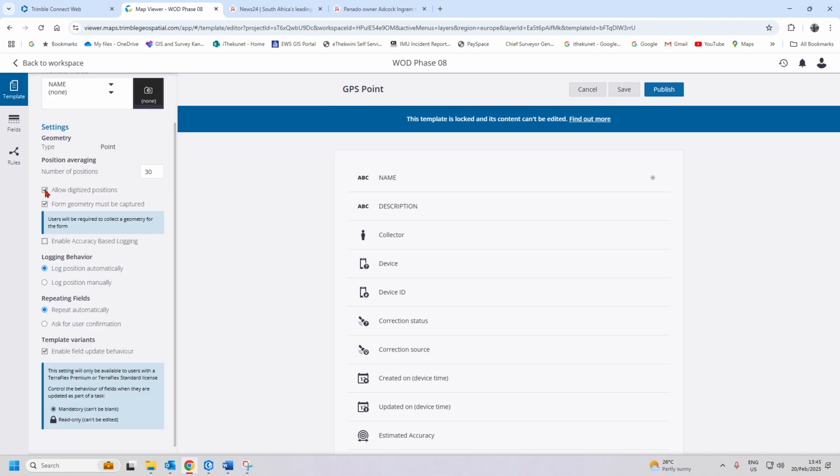We're going to allow digitized positions. That means field staff can click on a map and pick up a point. It's useful as sometimes they might want to geocode a point that's a few meters away from them, that's inaccessible, and they are allowed to do that if you allow digitization. Form geometry must be captured. Yes, that must be captured.